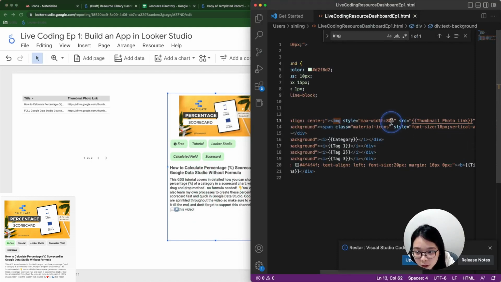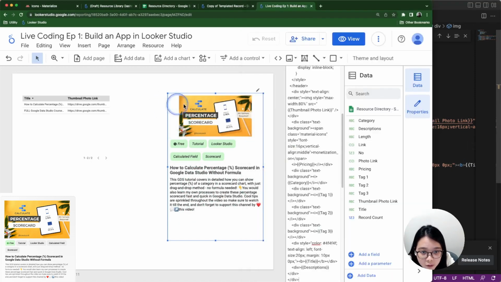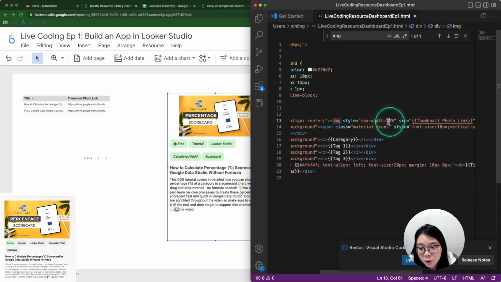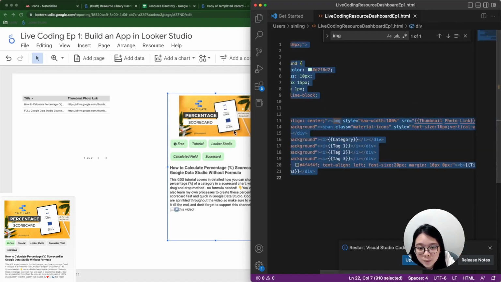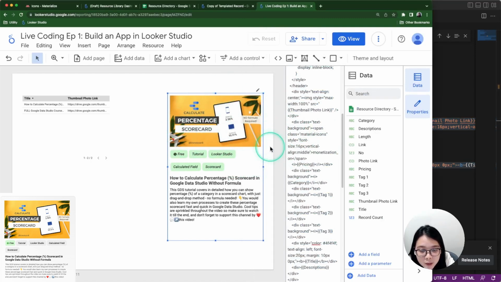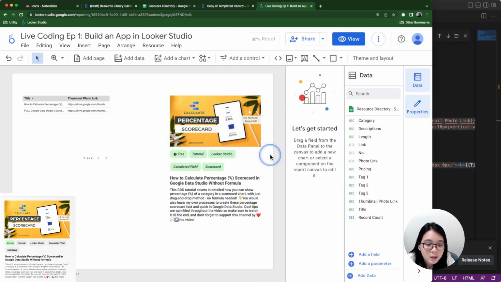Now for the image, I actually want it to expand to the entire frame, because we're reusing the code from the previous order. So the order actually set it at 80%. So now we're going to just edit it to 100%. And now this would be nice.